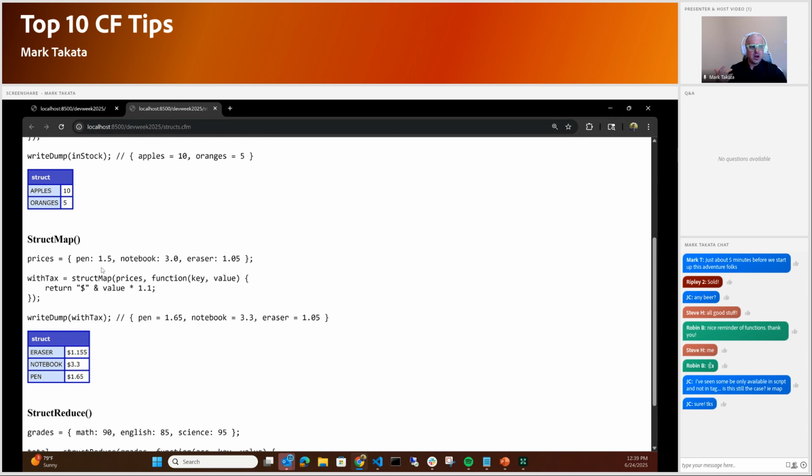So here I've got some prices. Let's say I run a stationery store. Those are the prices. Pens $1.50. Notebooks are $3. Erasers are $1.05. Why 5 cents? I don't know what's going on there. But let's say there's a 10% tax I want to throw back. I want to display on the screen. I want to put a dollar sign in front of it first of all.